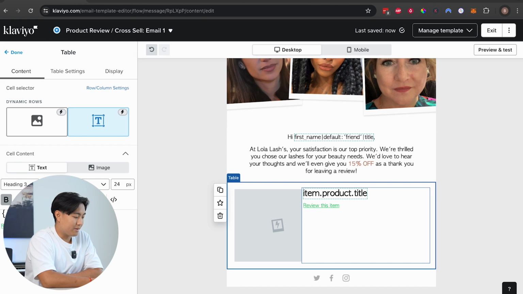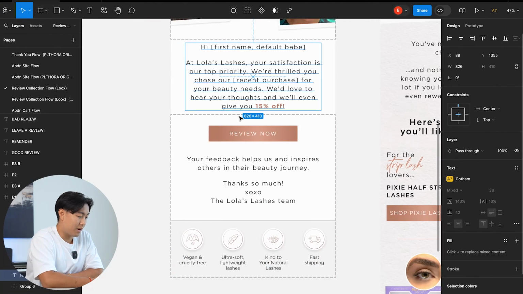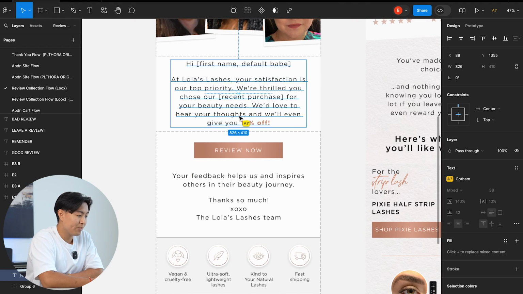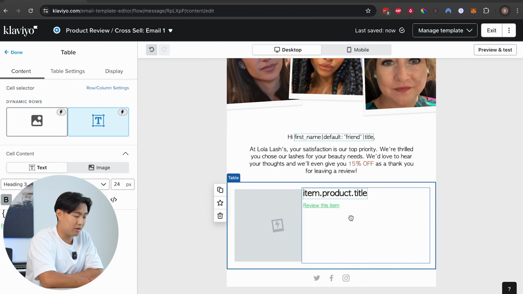I'll be honest, the customization options here are slightly limited. That's why most of the time we actually design everything in Figma, except obviously with the review block, because we can't necessarily predict what people actually order, so we use the dynamic segments in here.